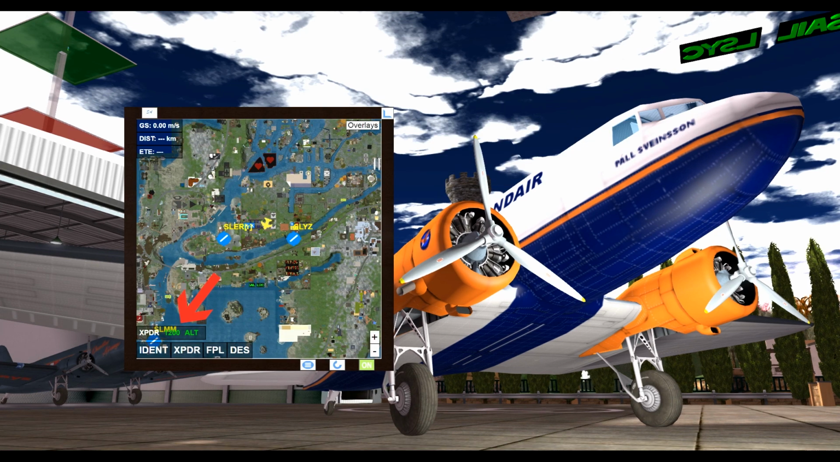Transponder status display is shown at lower left, where the current transponder code and mode are being shown. By default, it reads XPDR 1200 Alt. The HUD knows that frequency is VFR, Visual Flight Rules.